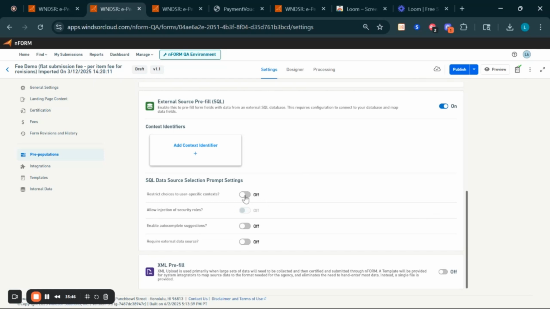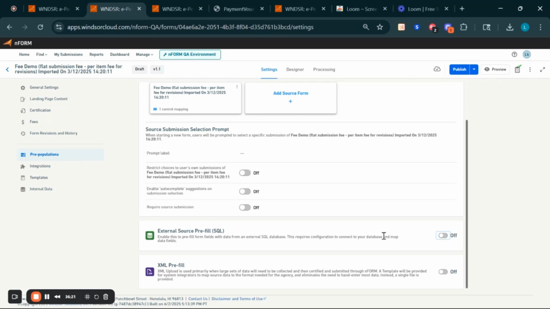Now, you can make it so the user can only use contexts that relate to them. You can inject security roles. You can auto-complete suggestions, or you can also require external data source. It's important to note that if you do autocomplete suggestions, technically speaking, the applicant can fish for other data. So this is really important to keep in mind if you have sensitive data in that external source prefill. Let's turn that off and collapse this.